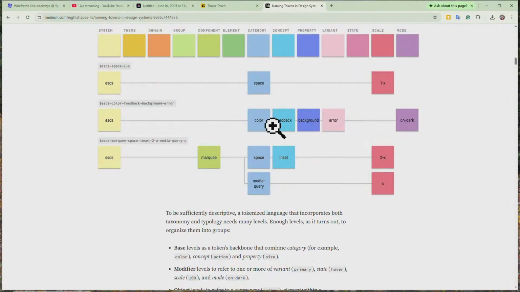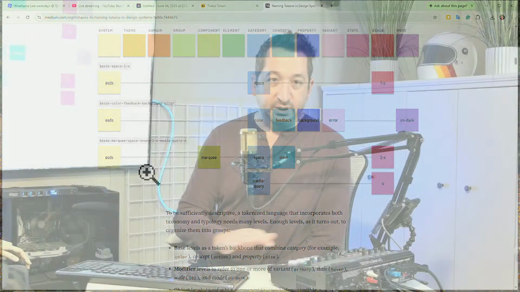Okay? So it's not a matter of, ESDS marquee space inset 2x media query S. Good Lord. I don't even know what to say about that token, right? This is what I'm looking at, just to make sure that we're all on the same page here. I just turned around and I saw this token over here, and I'm immediately like, what is happening? What do I even do with that? What does this even mean?